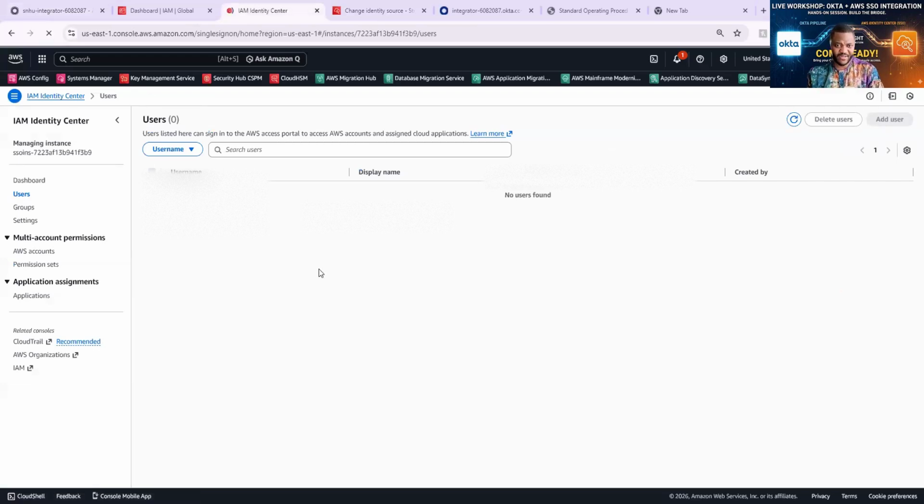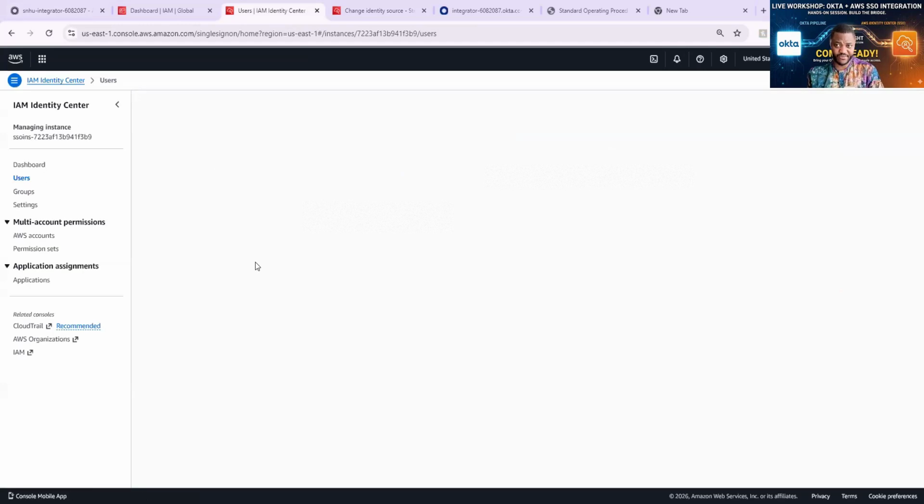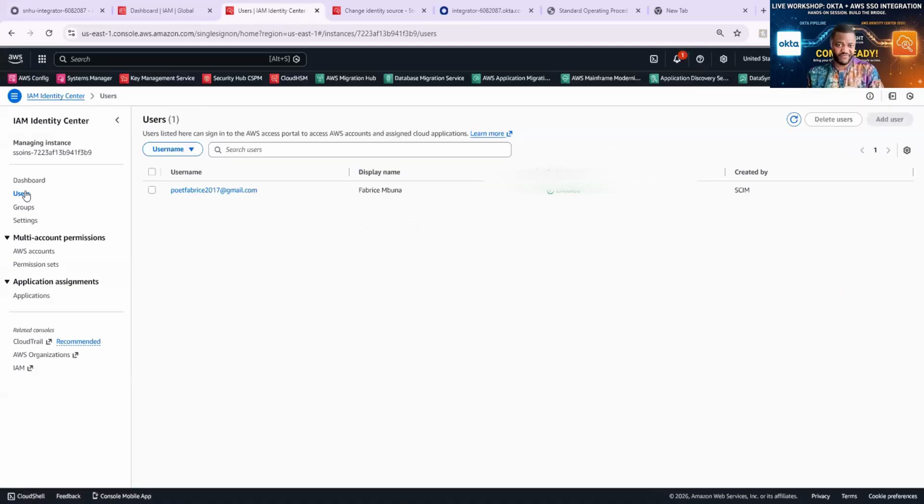So if we come here and do a refresh. Now remember that before I refreshed my screen, we never had any user right there. So when you come here and refresh, now you see that the user that was created within Okta has been synchronized immediately right here in AWS. So now you see the power of having your own identity store, or an external identity store, and you can use them to get access to resources in AWS.